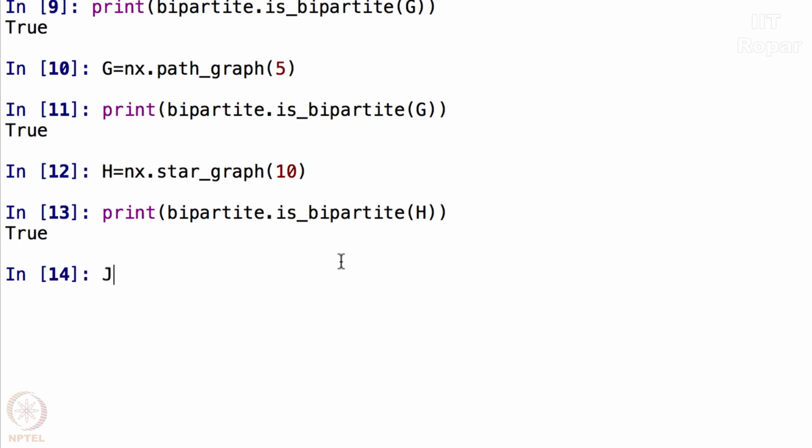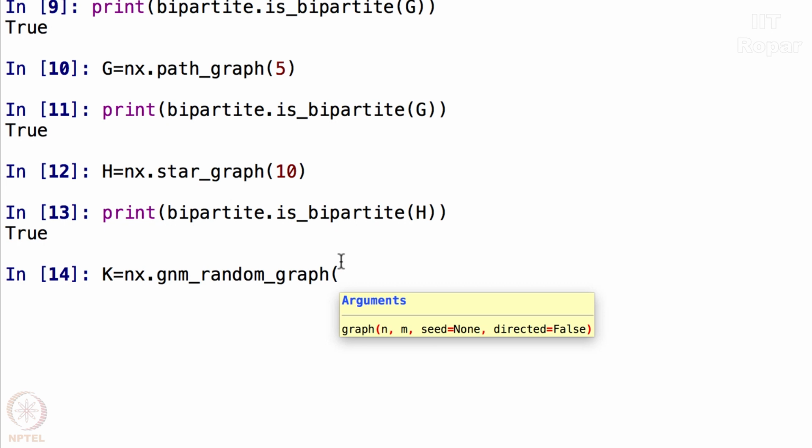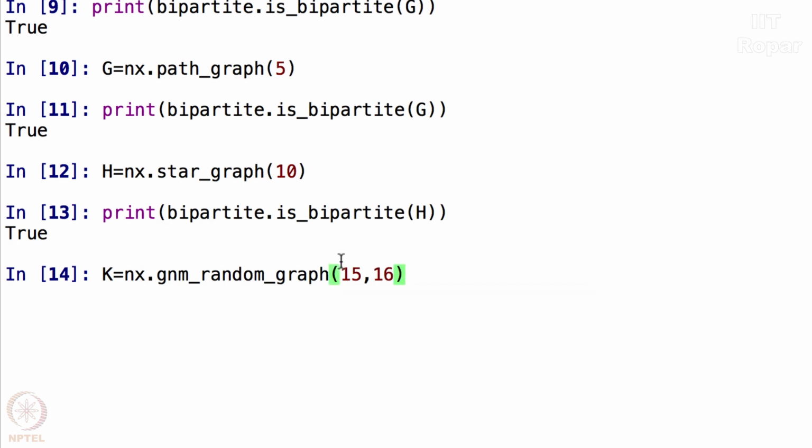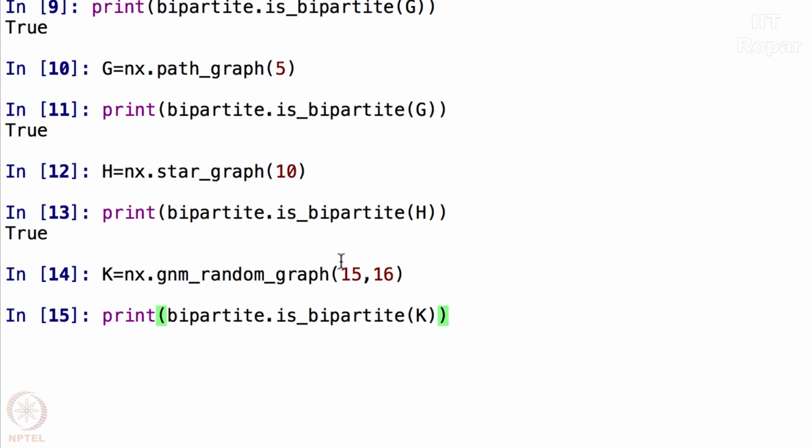Let me take a random graph. Let me say K is equal to nx.gnm_random_graph on, let me say, 15 vertices, 15 nodes and say 16 edges. Now let us check if K is bipartite. So how are we going to do it? Print bipartite.is_bipartite of K. It says it is not bipartite.